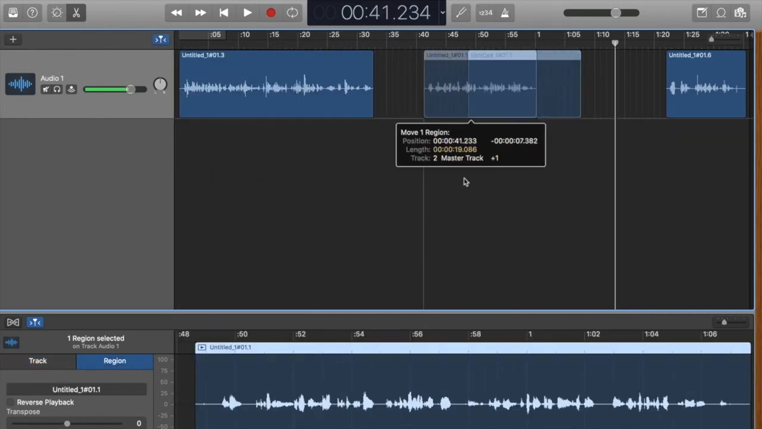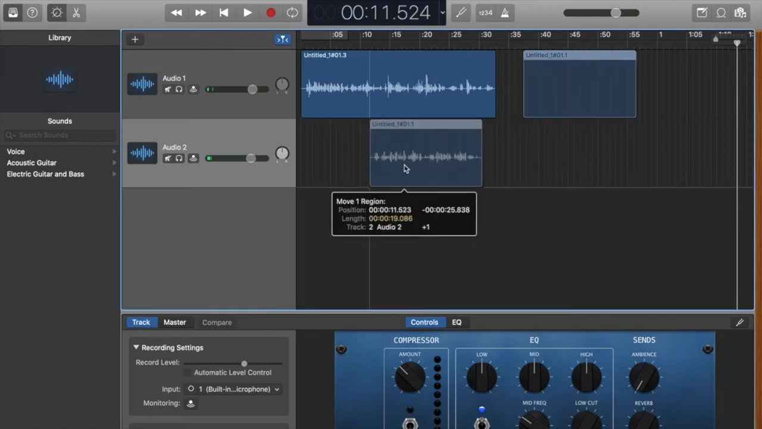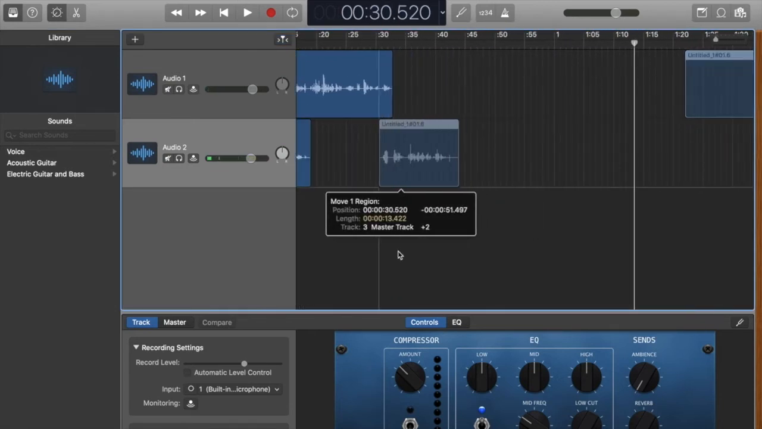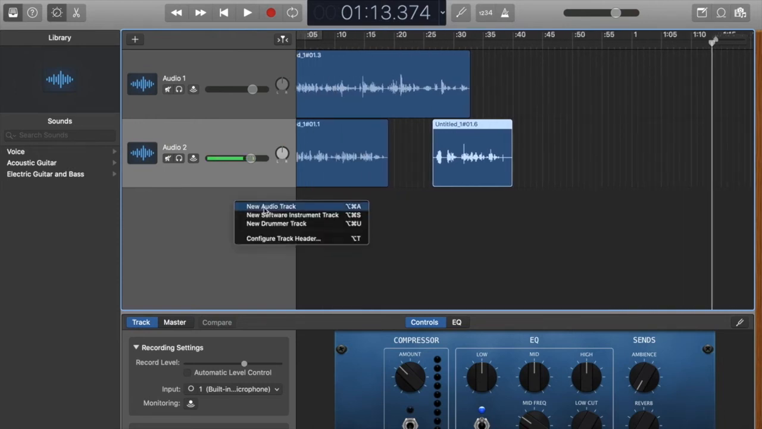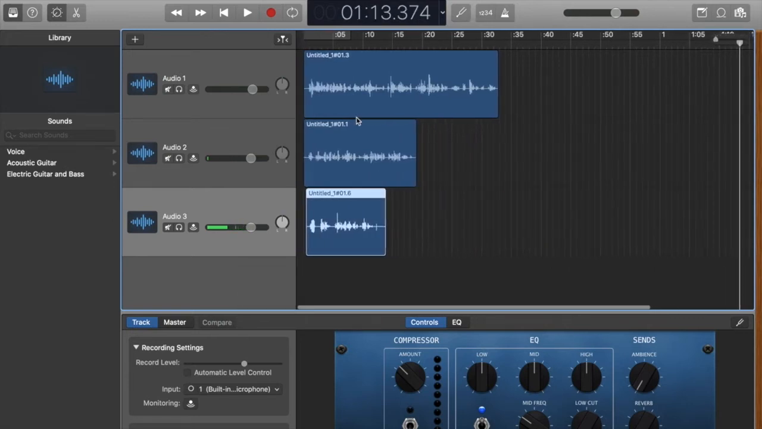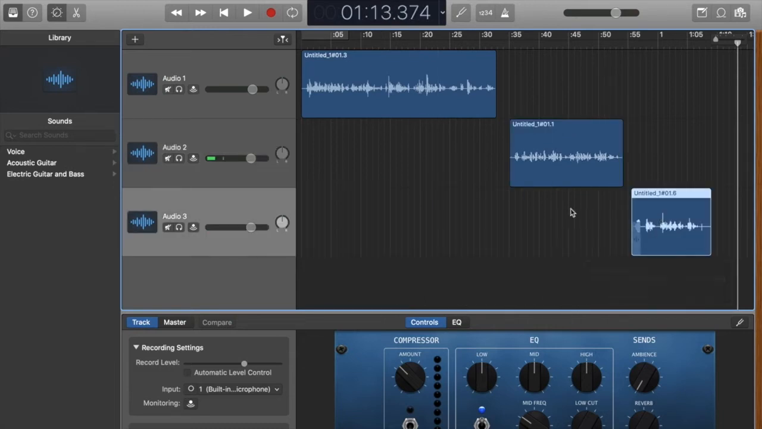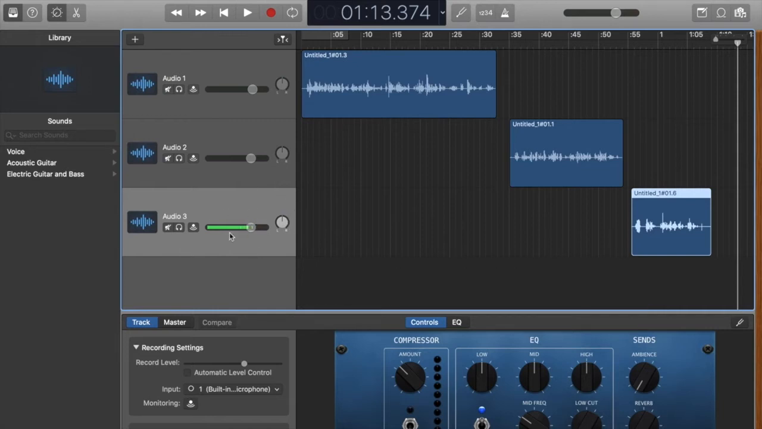If we wanted to make a new track, we can add another track. And we can drag this right on there. We can also right-click on this area, new audio track, and that will give us our new track that way. So again, we can move all of these things around very easily. We can adjust the level on all of these here.